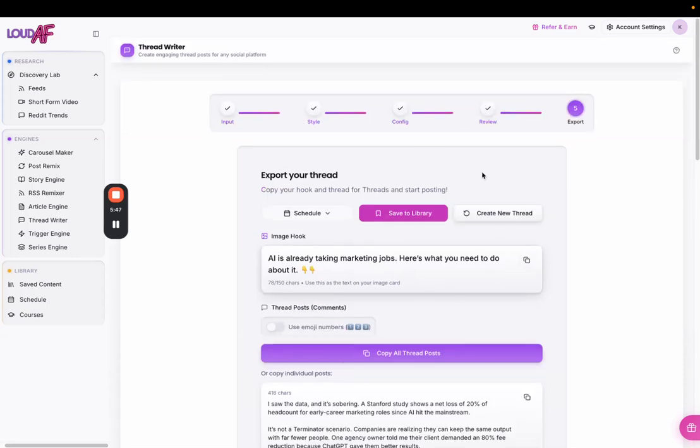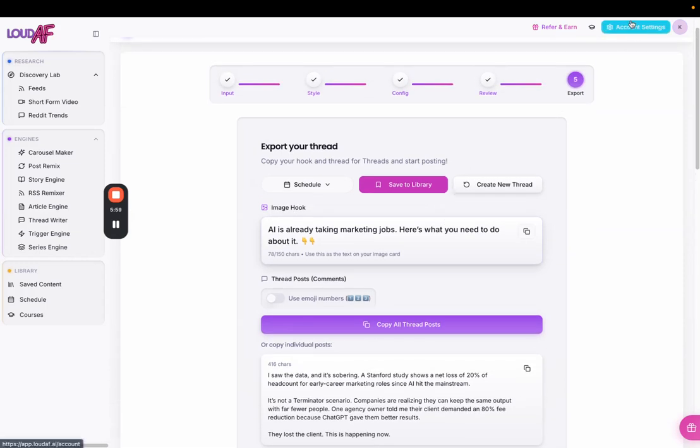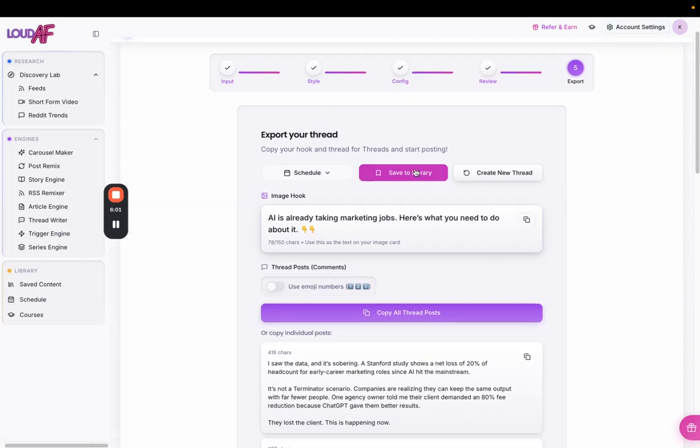Now let's take a look at this. This is where you can schedule your thread to be posted directly from LoudAF. Make sure that you have your accounts connected to LoudAF. That can be set up under account settings. You also have an option to save this to your library, which you can access for later use under your saved content right here. Or if you want, you can simply create a new thread and start all over.